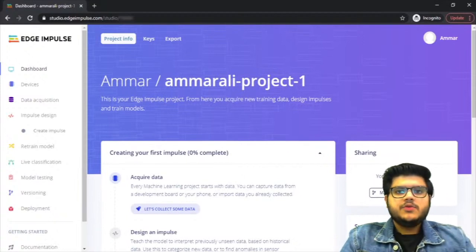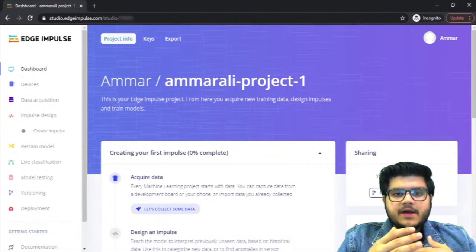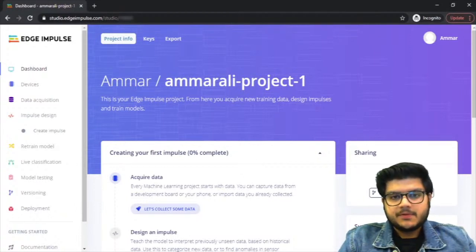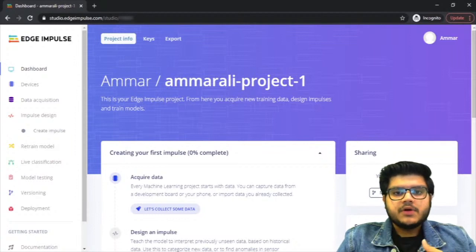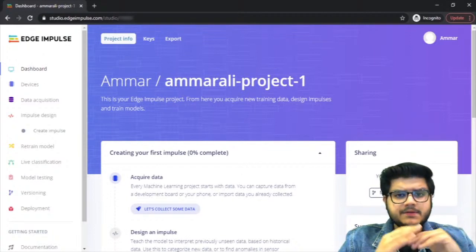Now what we want to do is collect data for our machine learning program. Every machine learning model needs data that it has to train on. For our data collection, it will be very simple thanks to the Edge Impulse platform. It will be as simple as just clicking pictures from your phone.